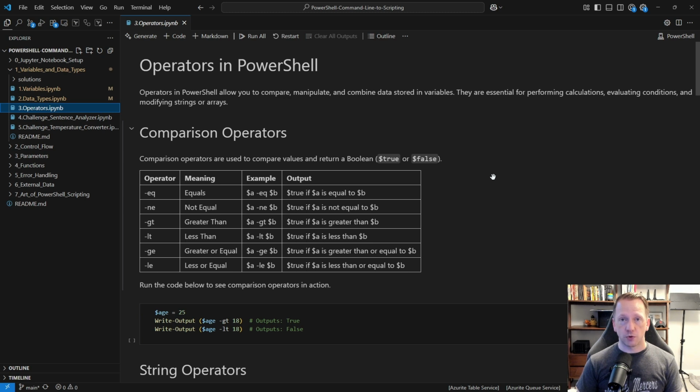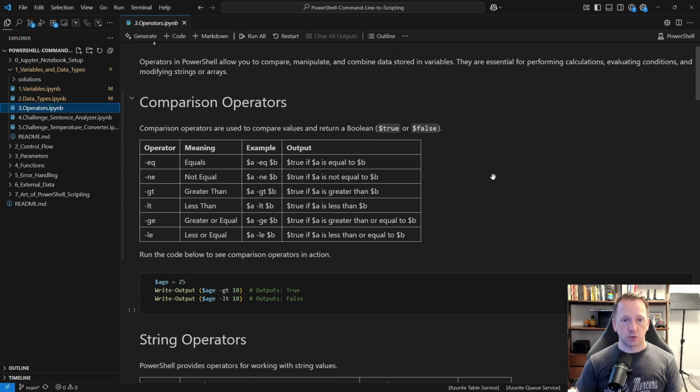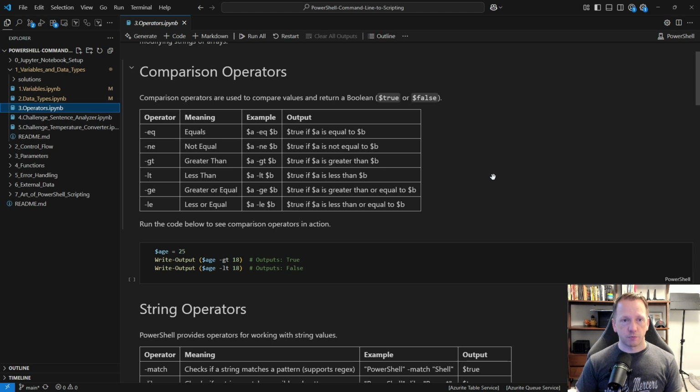If you want to remove an item from our array, we use the -ne, which means not equal to. Let's go ahead and dive into some of these comparison operators. Whenever you use one of these comparison operators, you use it to compare your values, and it returns a Boolean value, true or false. First, we have equals, indicated by -eq. So for example, we have variable A, is it equal to B? True if it is, false if it is not.